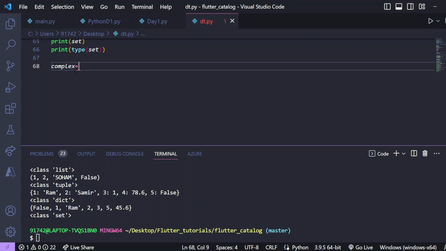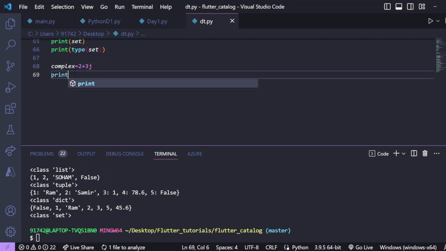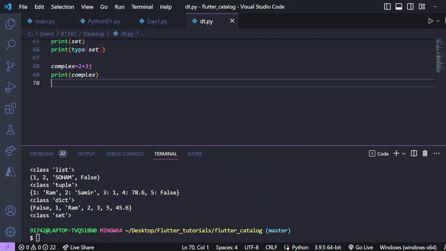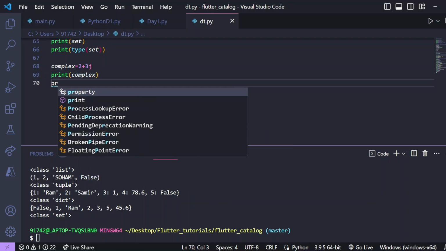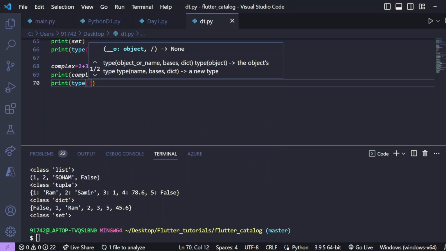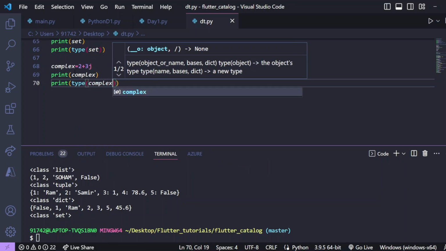Suppose you want to write 2 plus 3i, that is 2 plus 3j. Now here you cannot put i or b, you have to put only j. If you put any other letter, it gives an error; if you put j, nothing. Print complex, print type of complex, and if you hit execute, you can see class of complex.